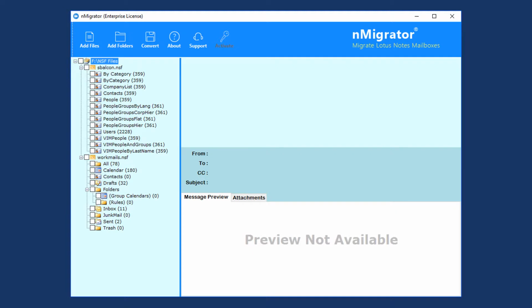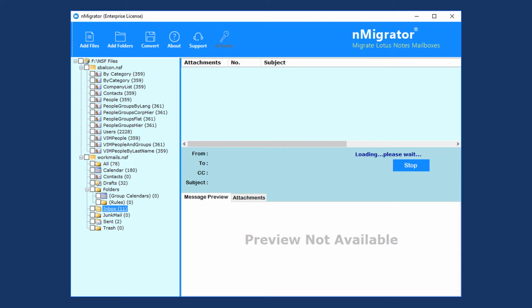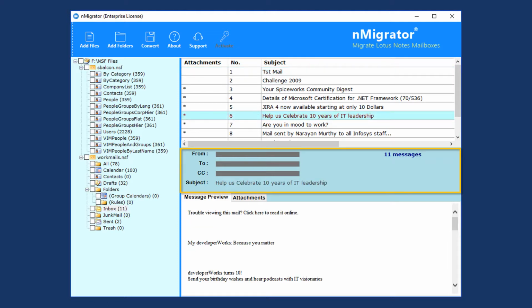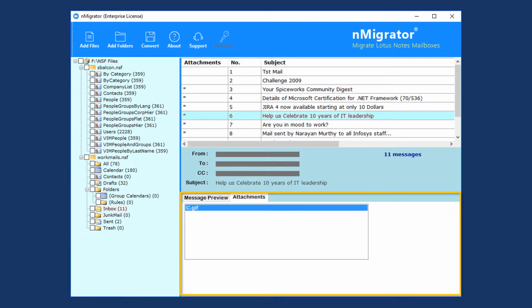Now select an email folder for email preview. The star symbol in the attachment column indicates that the email message contains an attachment. Select an email for more details. The tool previews email details and email content, and the attachment tab shows the attachment list.